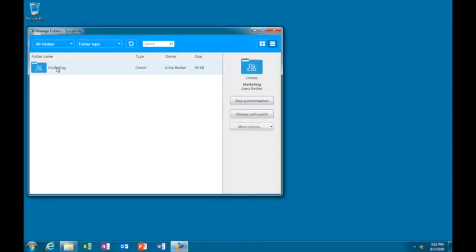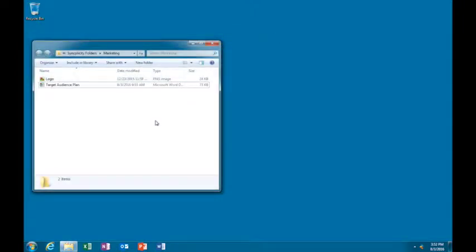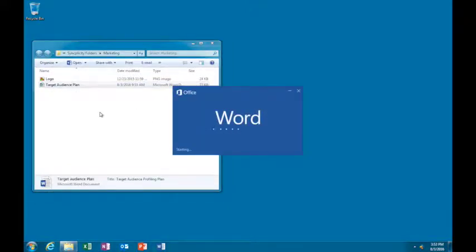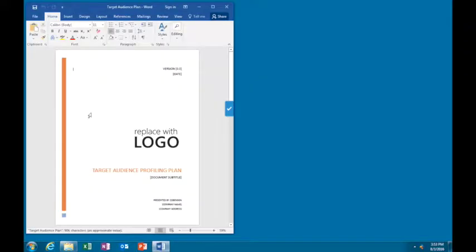Anna has created a folder called Marketing, and she has shared it with multiple people. Inside our shared marketing folder, there are 2 documents right now. There's a Word document, and there's a logo. Now, Anna is opening up the Word document, and here it is.